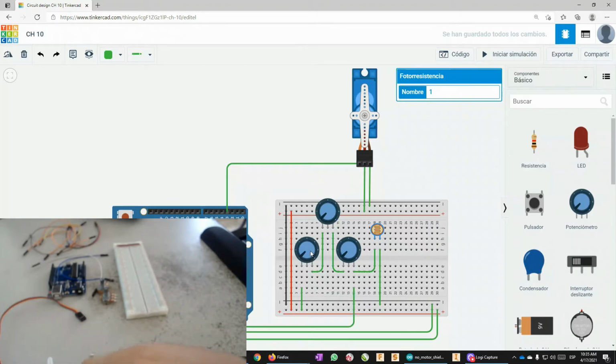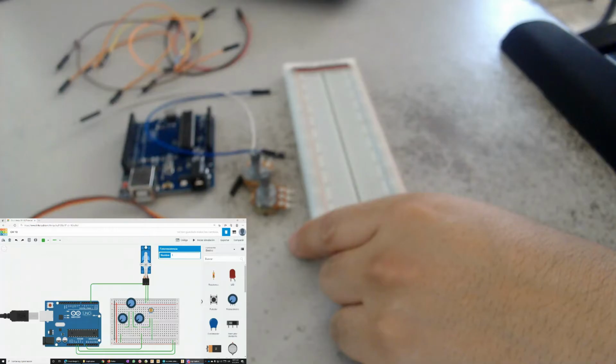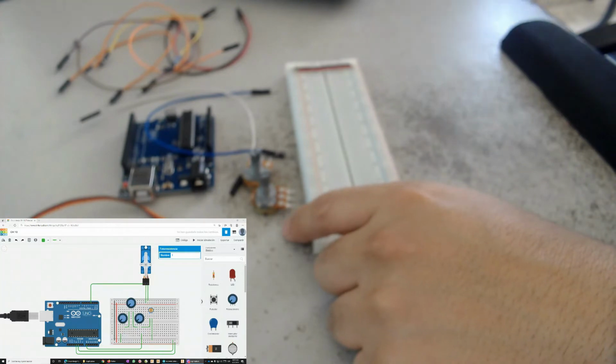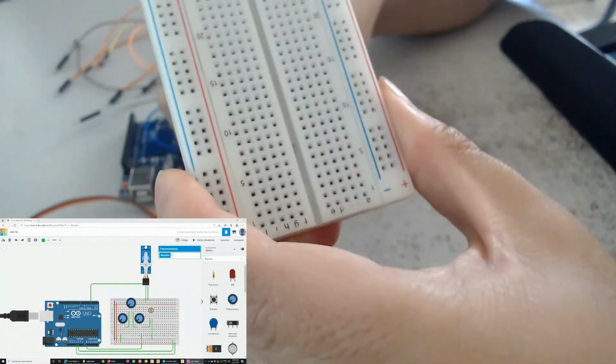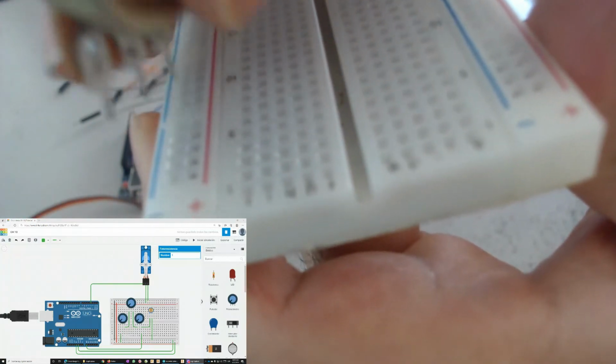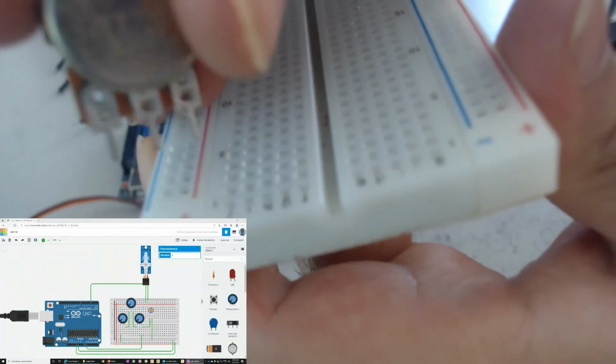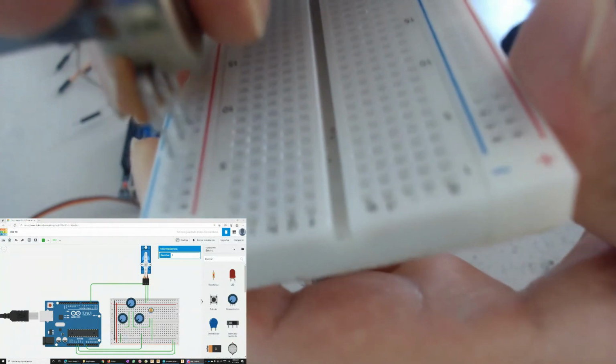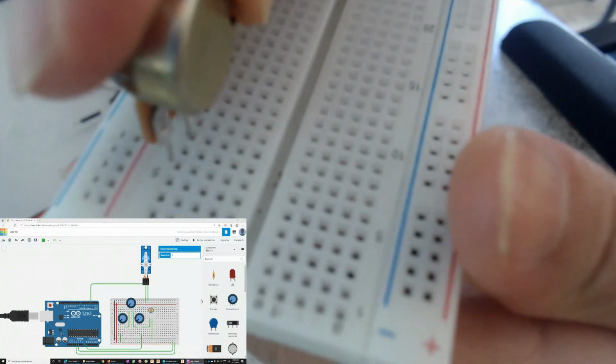So let's get started. First of all, let us connect these potentiometers in the serial way. So let me change this, and then first of all I'm going to insert the legs of my potentiometer in the holes of my breadboard, like this.